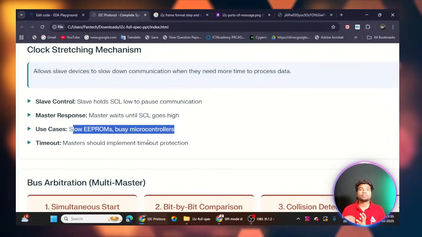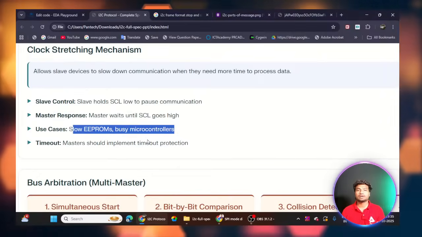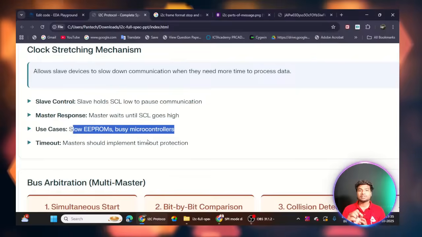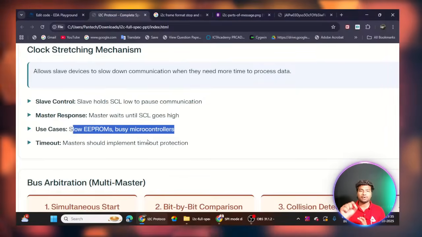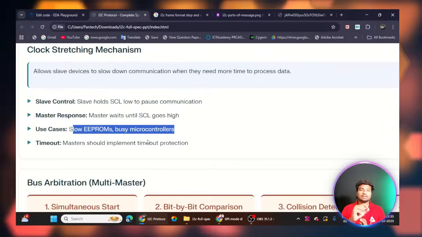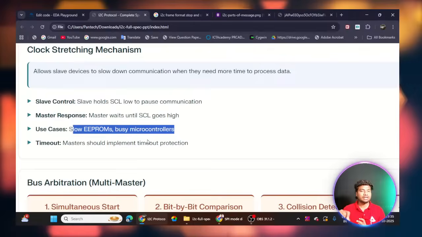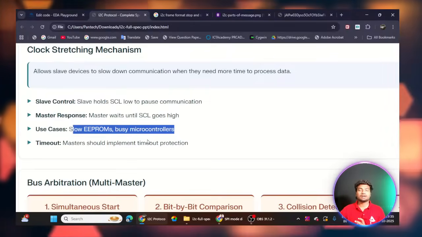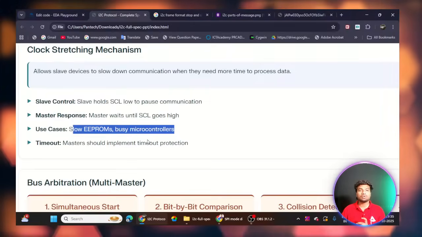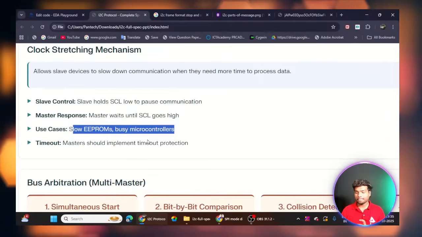If there is no clock pulse, the master won't send the data. Why? Because it is based on the clock pulse only. The master will send the data to the slave: from one pulse it will send one bit, and in the next pulse the master will send the next bit. If there is no pulse, the master won't send the data to the slave. Okay.